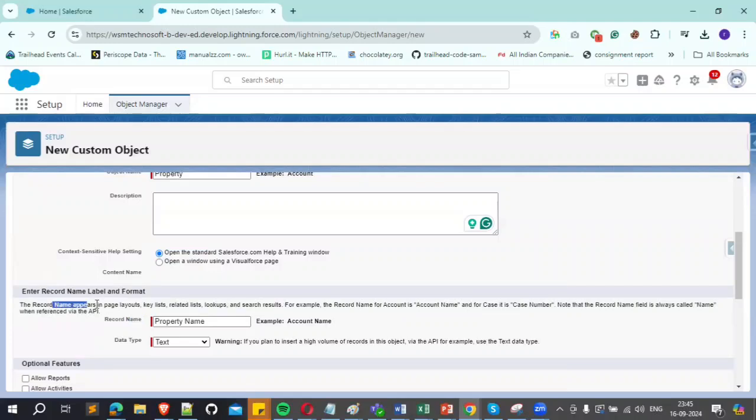And you can see you are getting here record name, and here you can see the information. The record name appears in page layout, key list, related list, lookup, and search result. For example, the record name for account is account name, and for case is case number. Note that the record name field is always called name when referencing by the API. I'm going to write here property name, but the API name will be name only. Okay, I will show you.